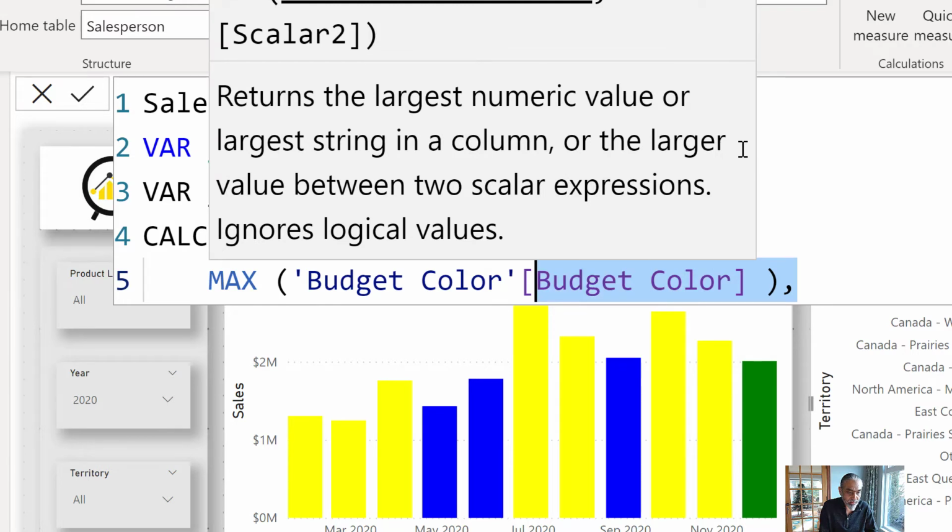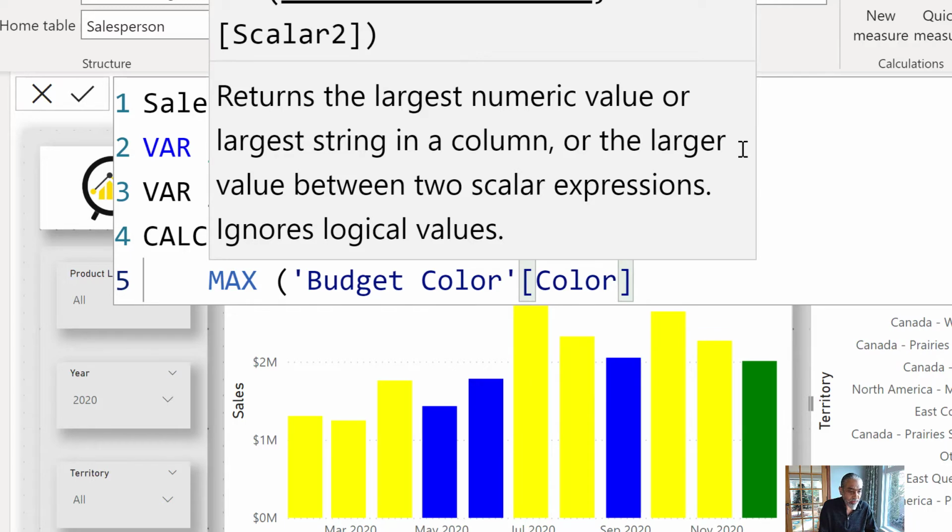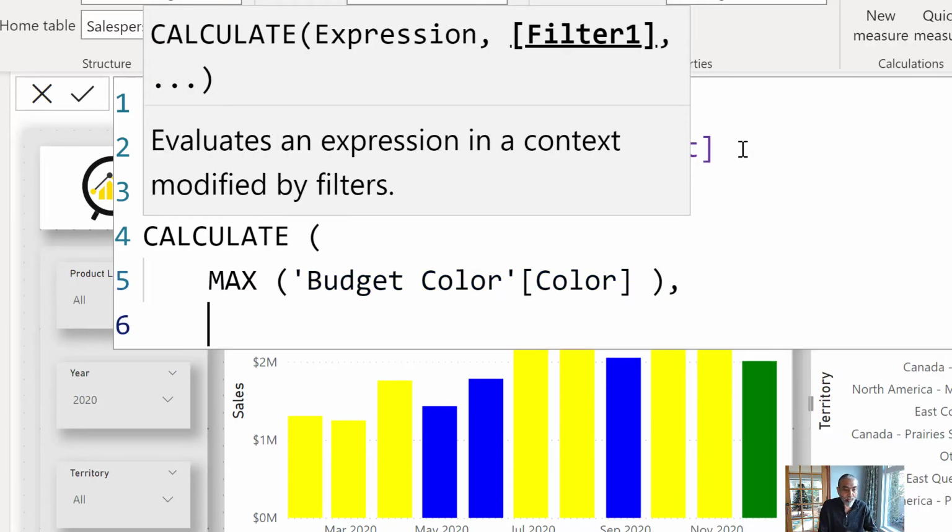Sorry, that would be the color column. So we're going to get the color column, but which color column are we going to pick? We are going to pick the color column based on the percent that falls within that range, min and max. So how are we going to do that?